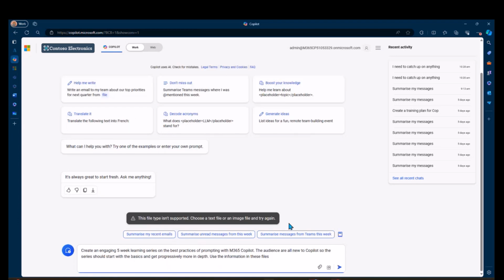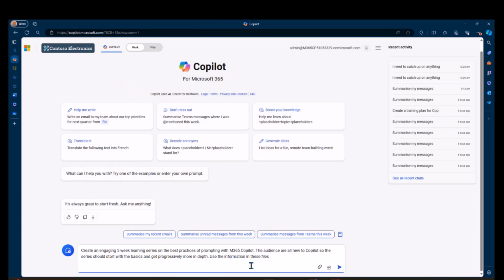Again, I'm going to be specific with my prompt. I'm going to ask Copilot to create an engaging 5-week learning series on the best practice of prompting with M365 Copilot. I'm going to give Copilot the context, why I'm doing it, who the audience is in this case. We're all new to Copilot, and I'm going to narrow down the information that Copilot's going to use rather than use everything that I've got access to.